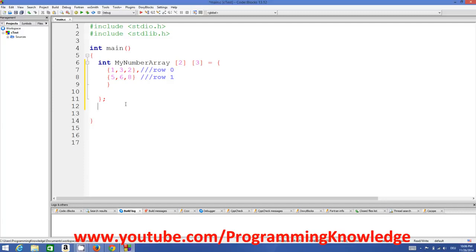Okay, now in order to iterate over these values, you can use a for loop, but a single for loop will not work in the case of this two-dimensional array. You need to use two for loops, a loop inside a loop, to iterate over all the values in this array. So for iterating over these values, you can do it like this.